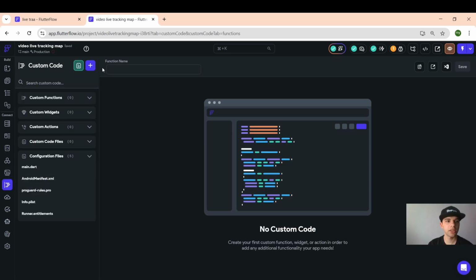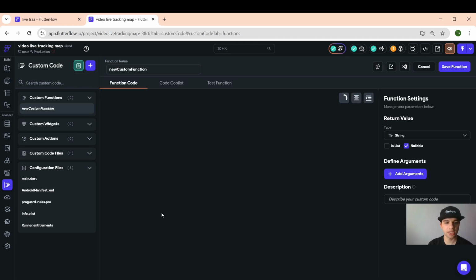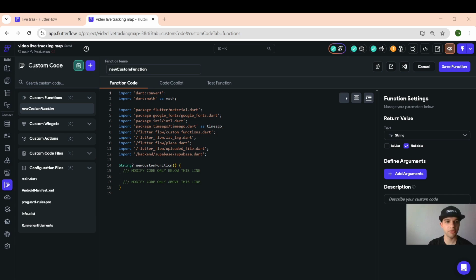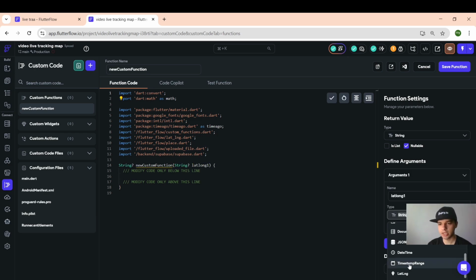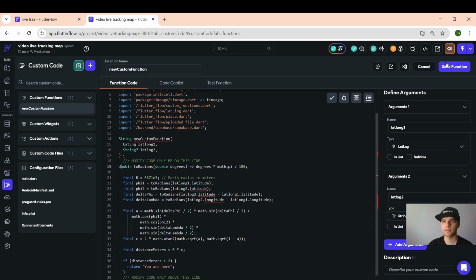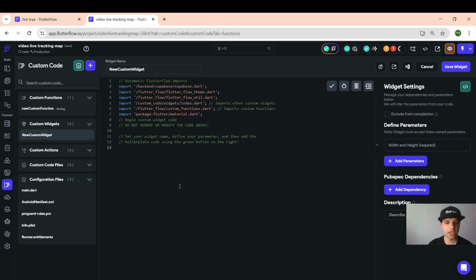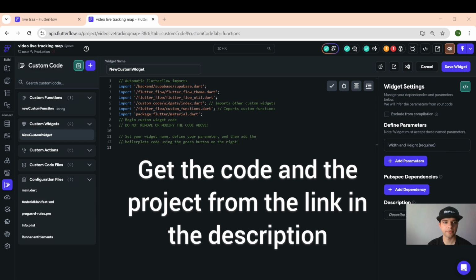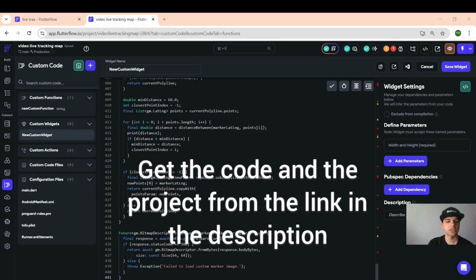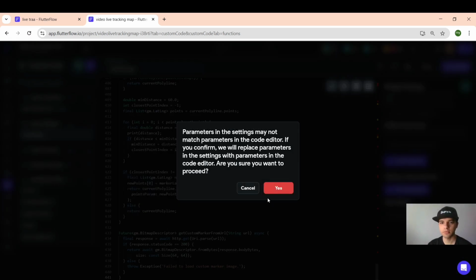Then you will need to create one custom function and one custom action. The custom function is to calculate the distance between two markers and show this in the tooltip. And click Save. Now we need to create the custom widget, which is the main widget that shows the map and calculates the route and presents it to all users at the same time. So copy paste the code, change the widget name and click Yes.